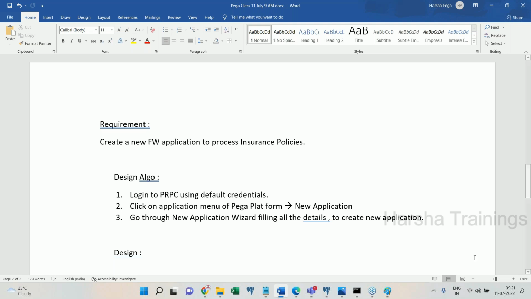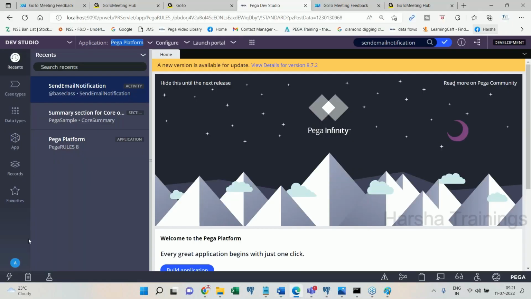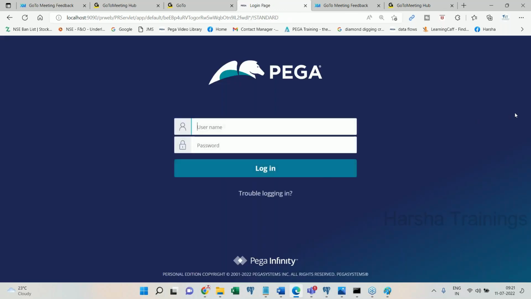Okay, so let's go ahead and do it now. I'm going to log into PRPC using default credentials. Okay, so is that framework application? Okay, what are the default?